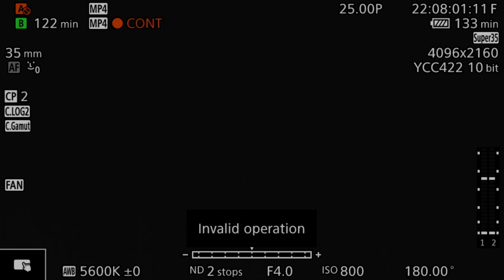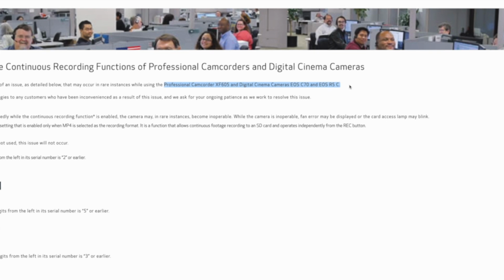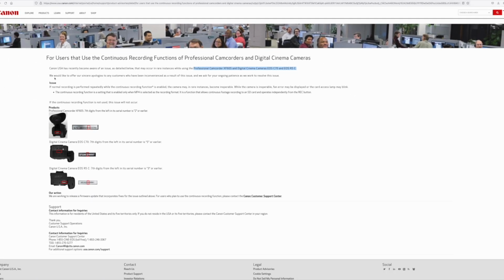So what I have to do is turn the camera off and on again. So that is the issue. And according to the Canon product advisory, the Canon EOS R5C, the Canon C70, and also the professional camcorder XF605 experience the same problem.